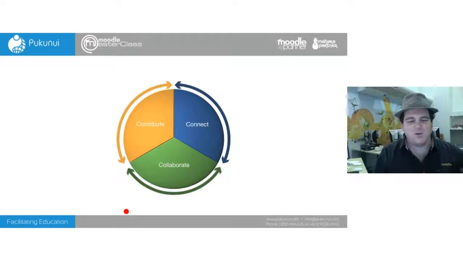So, while gamification is by no means the only method of doing this, there are multiple methods of doing it. Gamification is a very simple way of easily engaging this engine because we start putting carrots in front of the student.